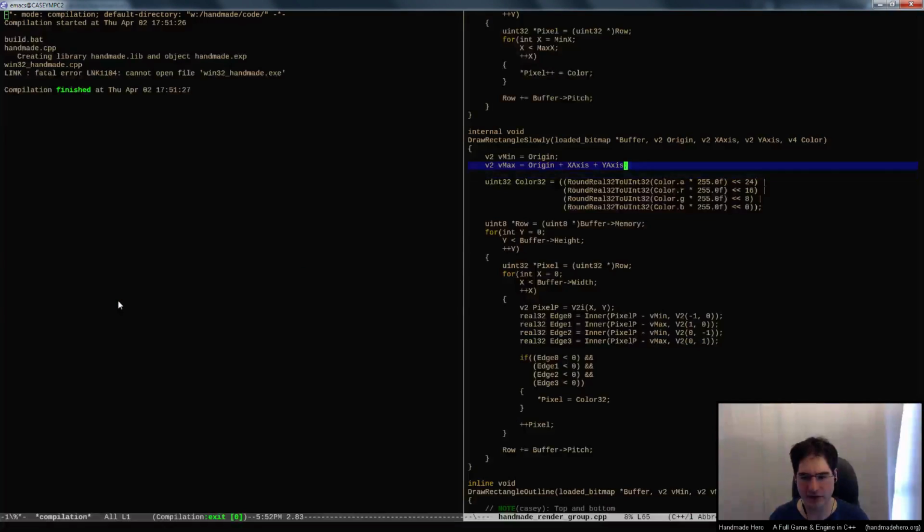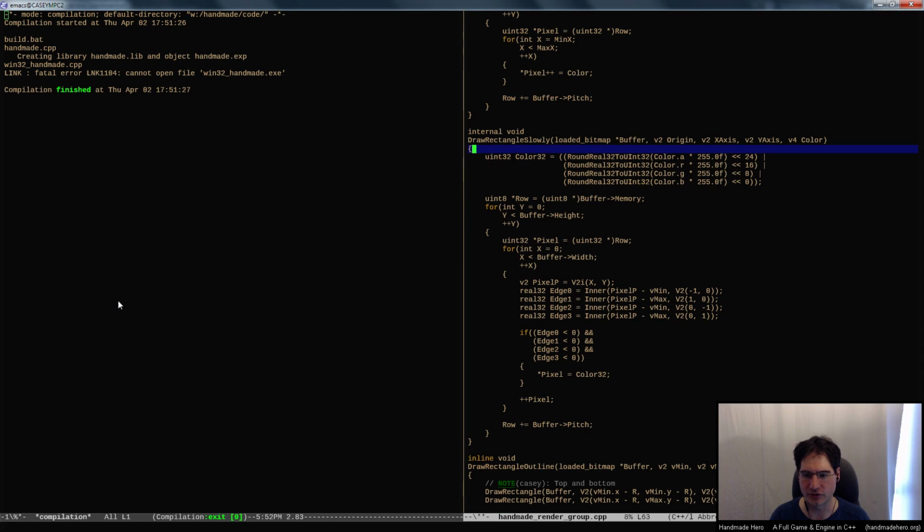So what I can do now is just say, okay, the pixel. This stuff here, this vmin, vmax, we're just going to get rid of. There's no more vmin and vmax. So now we're just going to use the origin, x-axis, and y-axis stuff.